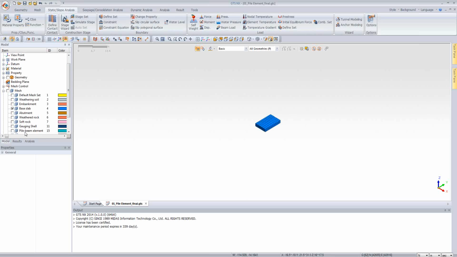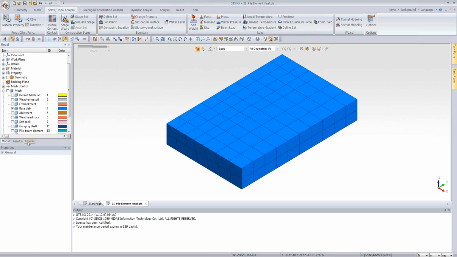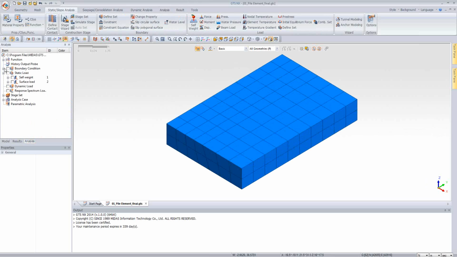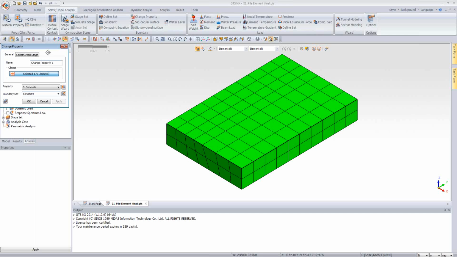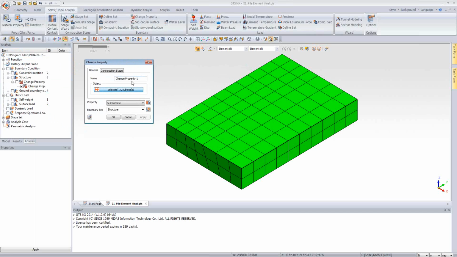And then also, under that base slab, another important thing to note is that change in construction or constraint, that change in element here. So under the boundary condition, under structure, as you can see I have a change property option put on. If I turn this on, I have it specified for this slab. And if I take a look at what I've created, I specified the property to change from soil to concrete.